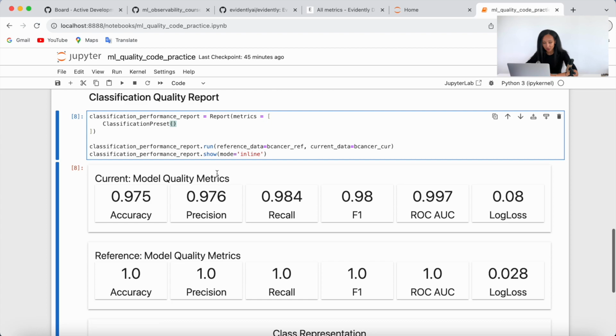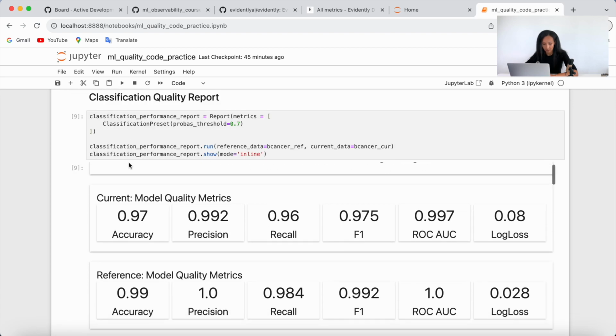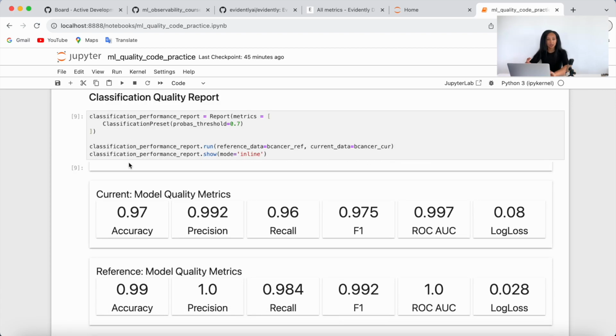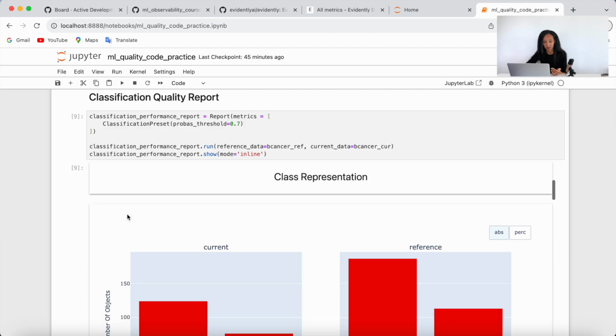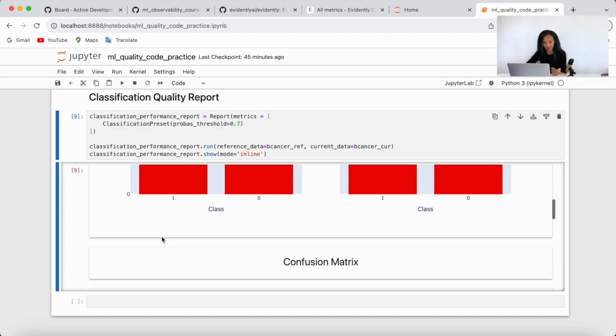Previously measured metrics, and let me now pass the threshold. For example, let it be equal to 0.7. And well, now you can see that the values of metrics are now changed because we just used our custom threshold. And that's our report again.